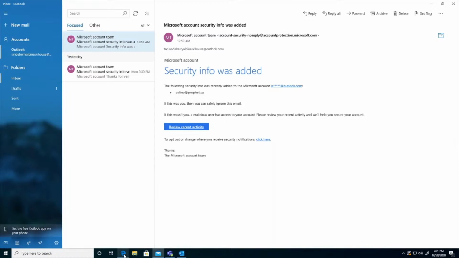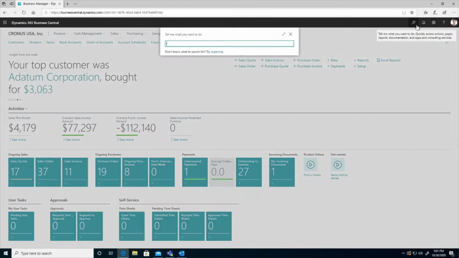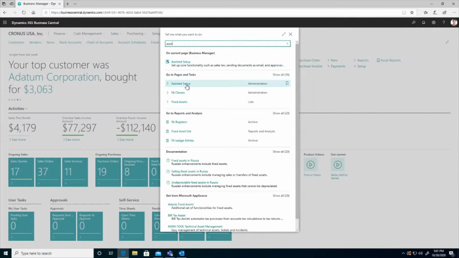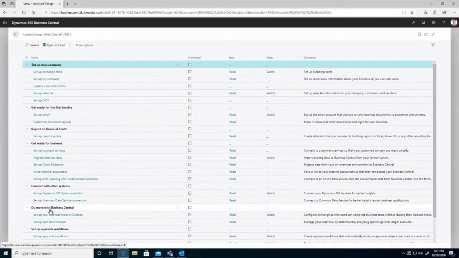Okay, going back to Business Central here, I'm just going to show you guys how you can install the app in Outlook. So I'm going to go to Assisted Setup. And I believe that it's in the do more with Business Central section. So here it is. So we got a nice wizard.